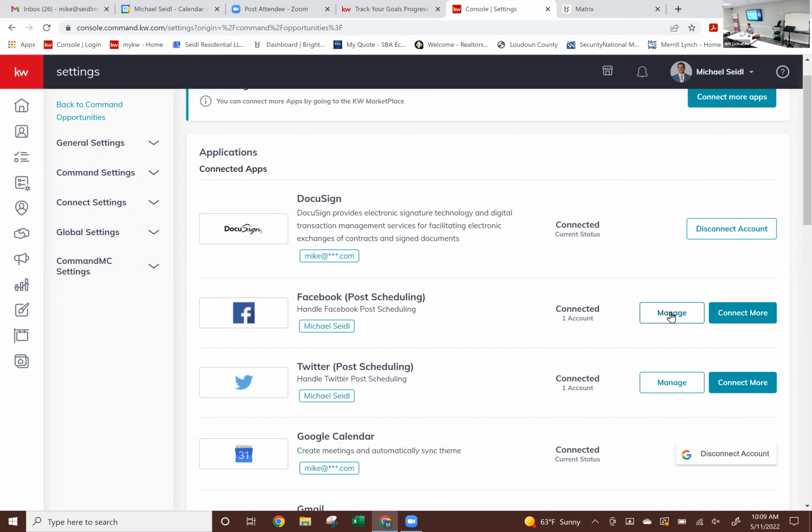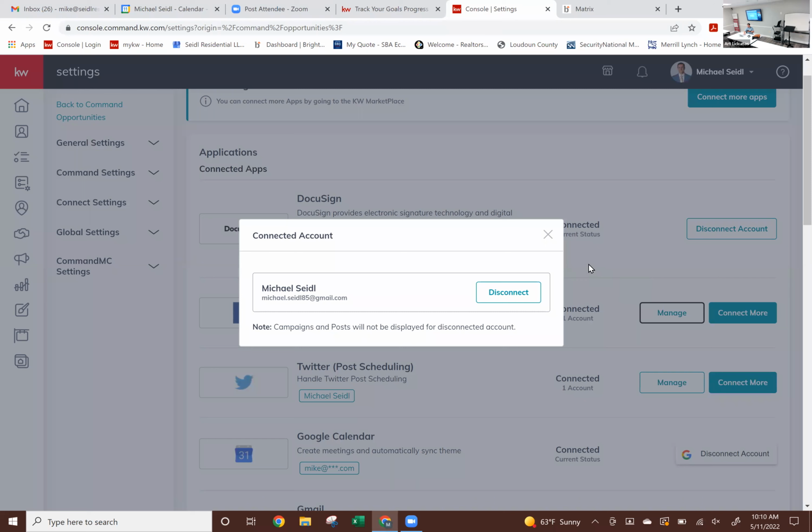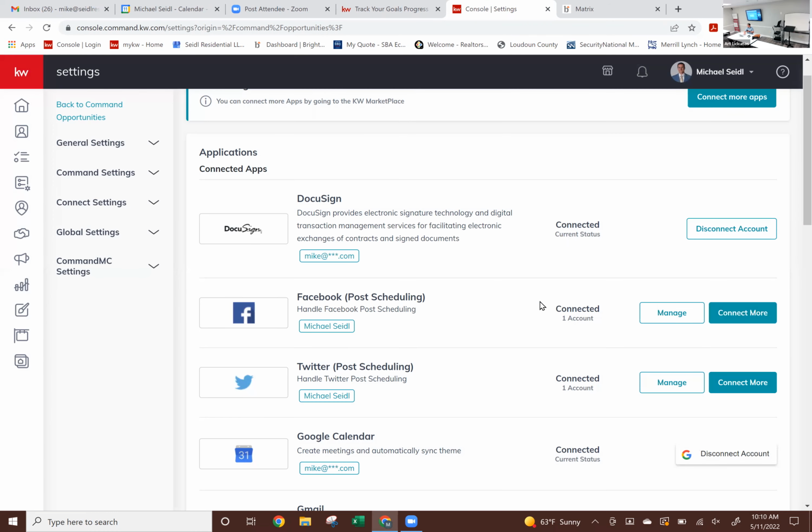So do yours stay connected, Magda? I have connected, but the problem is when I click manage, it's showing my private email address, not my KW email address. And I think that could be a problem. It's not a problem. Look at mine. Yeah. That's the email address that you set up through Facebook. That's why.